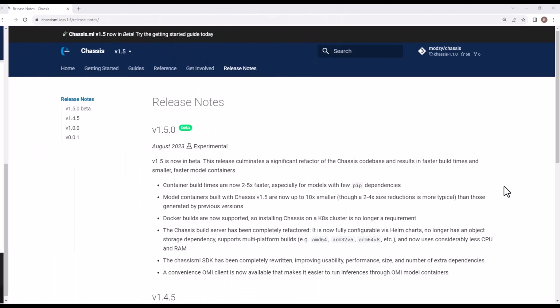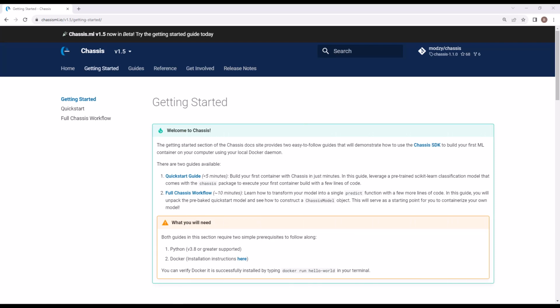And with the latest 1.5 release, you can build these containers faster than ever. This release culminates a significant refactor of the Chassis codebase. And some of the key improvements include a performance boost that yields build times of up to 5 times faster and up to a 10x reduction in container size. A local Docker build option, which means Kubernetes is no longer a requirement to work with the Chassis package. Support for multi-platform builds, a considerably less resource-intensive service, and a lot more. Now, let's check out the Getting Started guide to see an example of how this works.